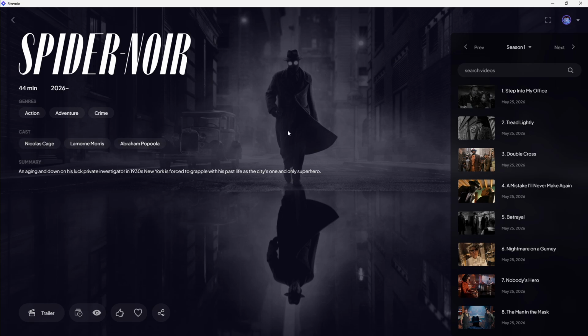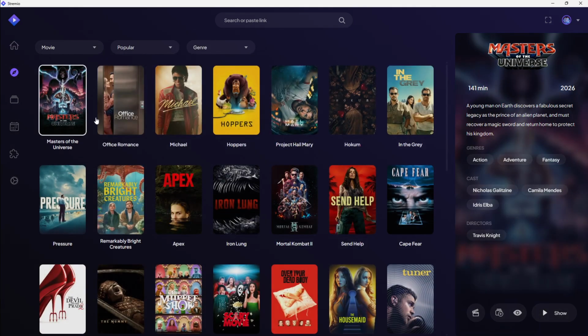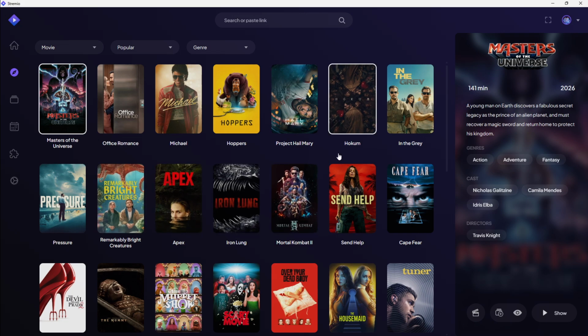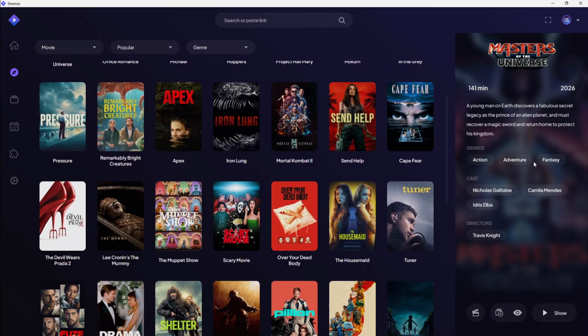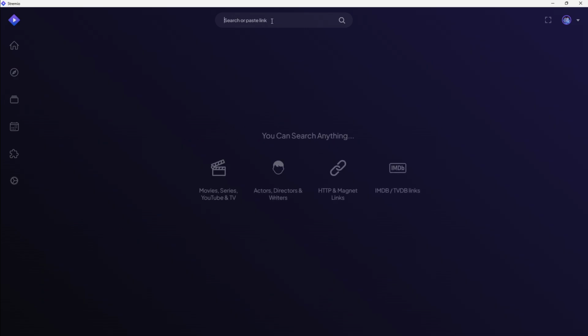Next, head back to the left sidebar navigation menu and click Discover. This section is designed to help you explore the catalog in different ways. You can browse movies and TV shows by category, narrow things down by genre, or sort through content based on popularity. If you already know what you're looking for, use the search bar to find a specific title faster. You can also apply any available filters to refine the results and make browsing more efficient. When you find something interesting, open the title to view its details, and if you want to save it for later, add it to your library.